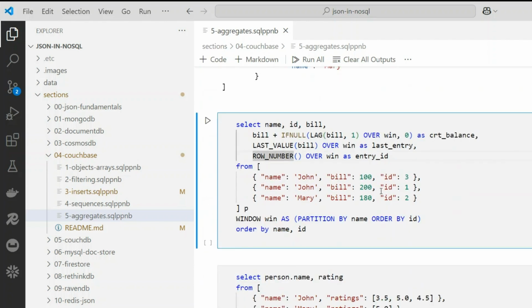And then, let's see. This is more complex. Look, guys, this is a window query, and you get last value, row number, lag. Lag, like lead and lag. These are window functions, very similar to what you have in SQL.